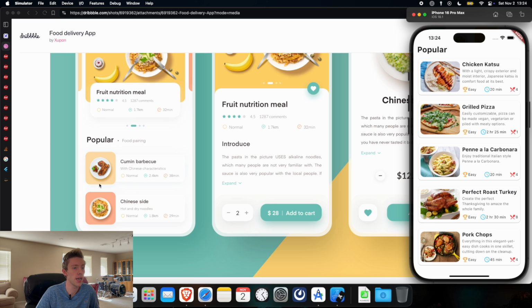If we take a look, we have the image like we do here. Then we have the name of the meal, as well as a short description and how difficult it is to make. Because we are not close to a restaurant, the distance didn't make sense, so instead I tossed in the time it takes to prepare it, as well as how many servings it will provide.